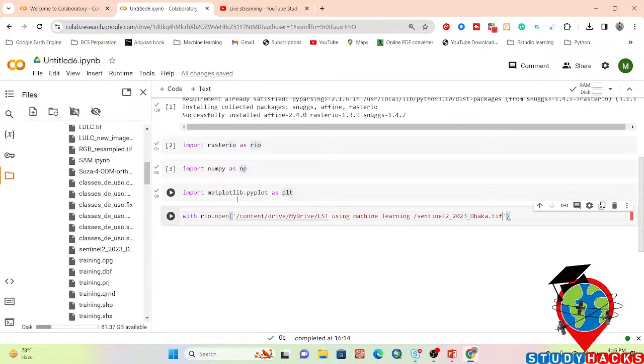Basically it stores your TIF image of the Sentinel-2 satellite imagery, and I give this as src. Further, I take a variable, suppose img, and this time I also need to use the function reshape_as_image, to reshape it into a binary image. So I use src.read.